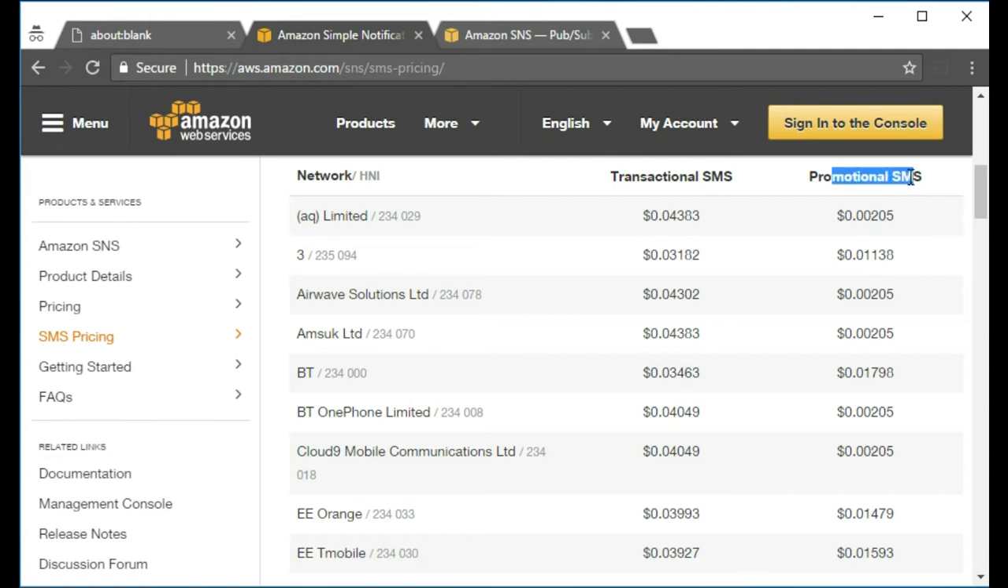So depending on the type of text message you send, if you send promotional ones where they send it lower priority over lower cost carriers, then you get the lower pricing. If you go for transactional, then you get quicker delivery and slightly higher pricing.